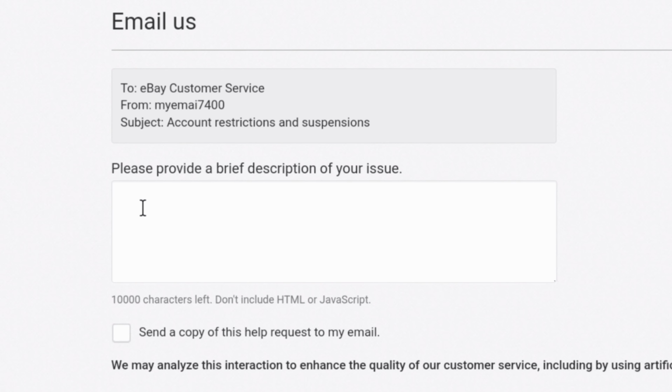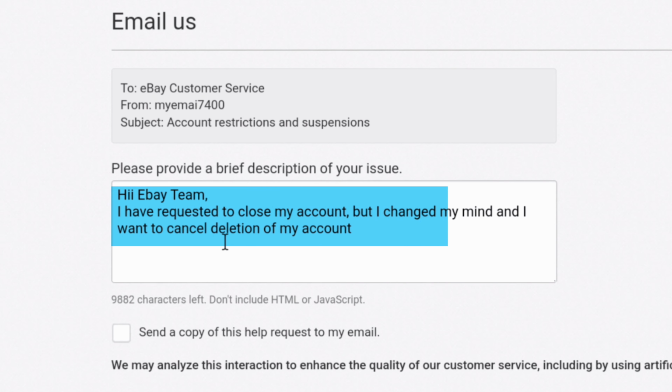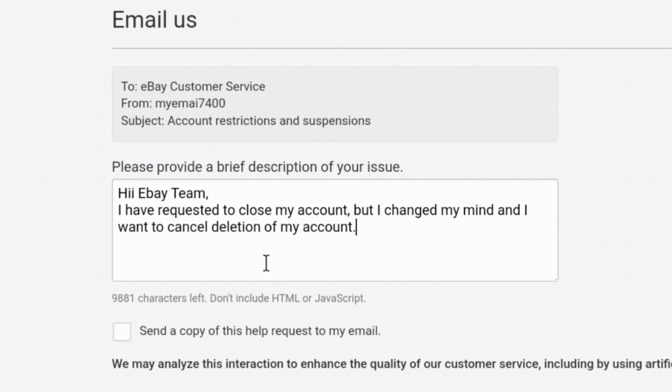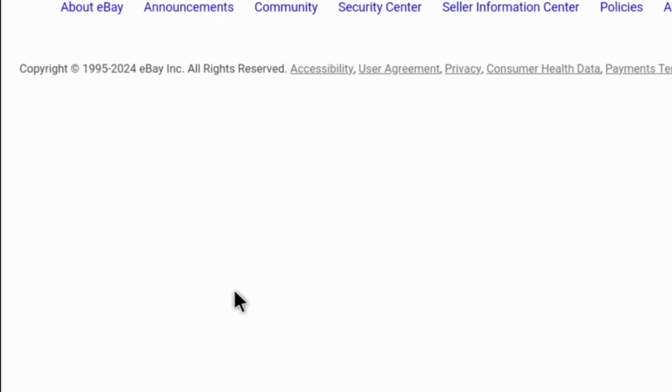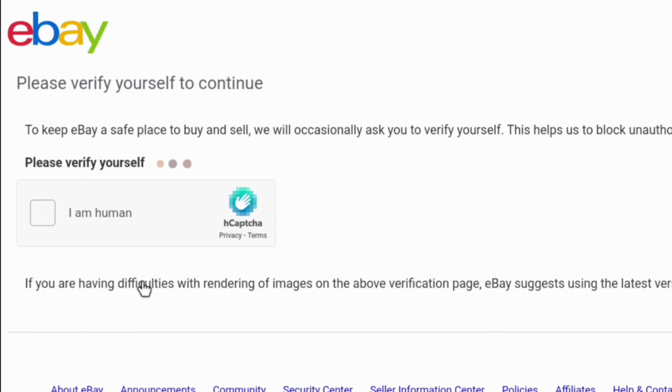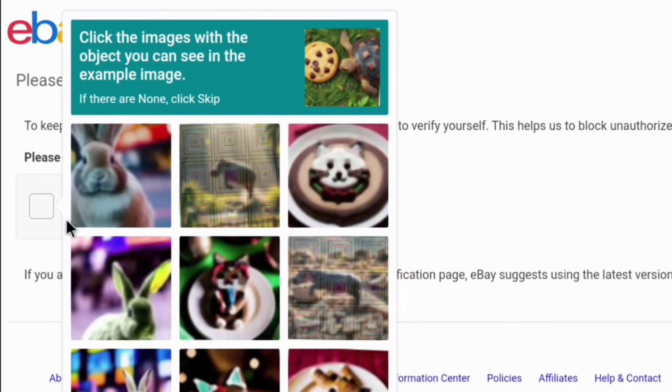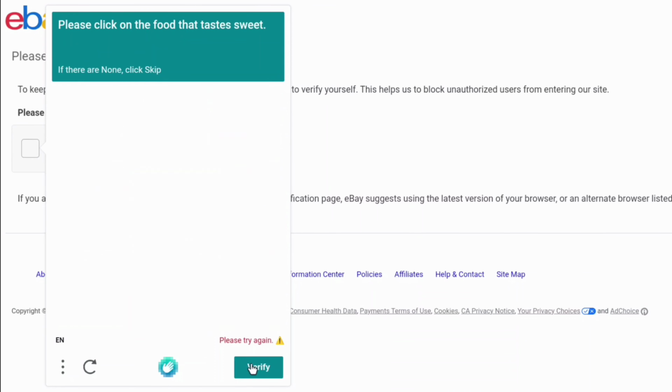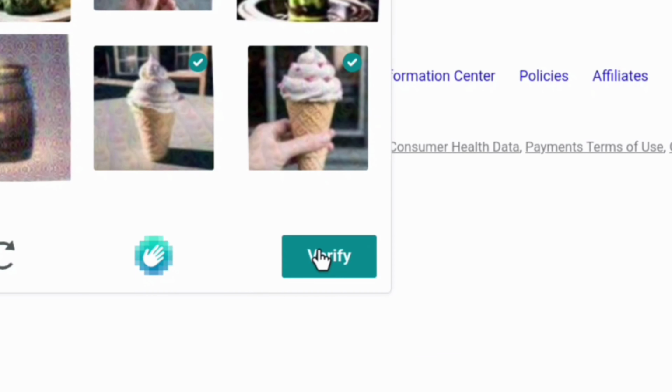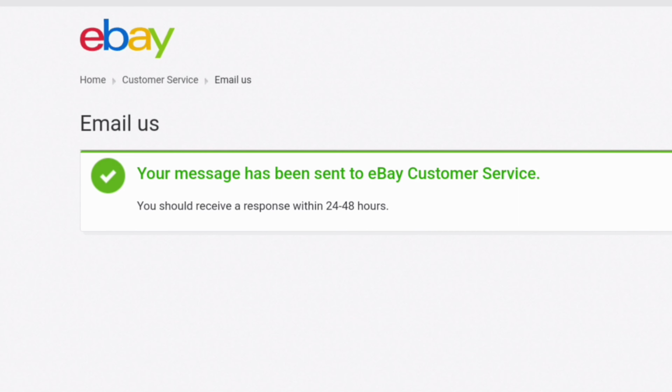And now here in this box, you have to describe something like, hi eBay team, I have requested to close my account, but I changed my mind and I want to cancel the deletion of my account. And then here you have to click on send. Once you do that, now you need to verify that you are a human. So here select I am human and then solve the easy puzzle and click on verify. Now your message will be sent to eBay customer service and you will receive a response within 24 to 48 hours.